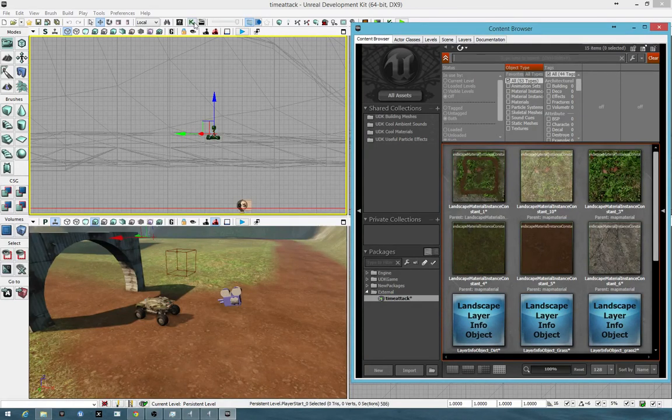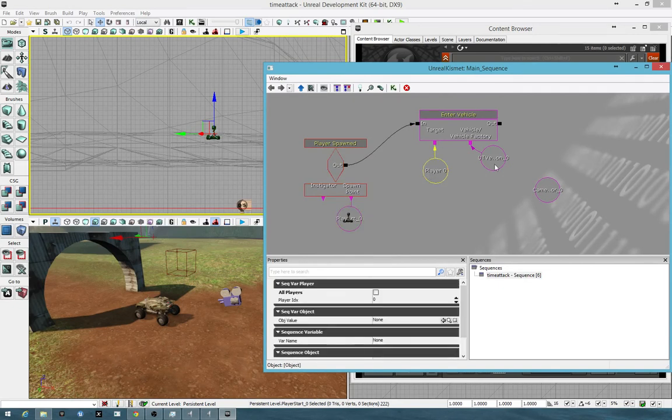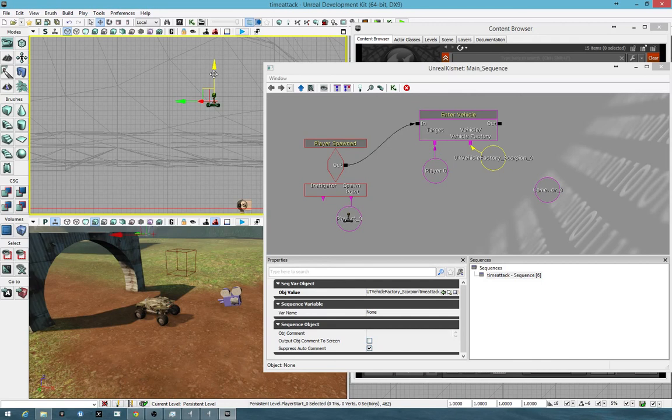So let's just check what I did there. What have I done? Player spawns at that point there, and you know why he's doing that? It's because he's underground. Let's try again.